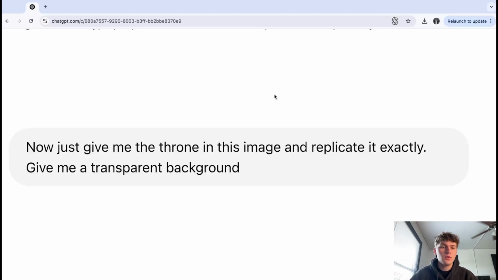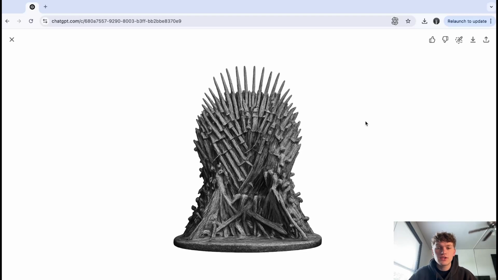So my next prompt was, now just give me the throne in this image and replicate it exactly. Give me a transparent background. And this is the image it spit out. It looks pretty realistic. It will work perfectly for the project that we're doing right now.